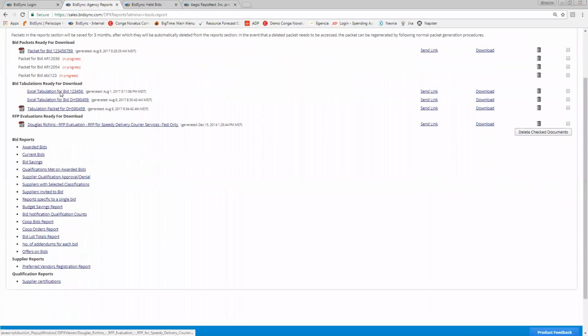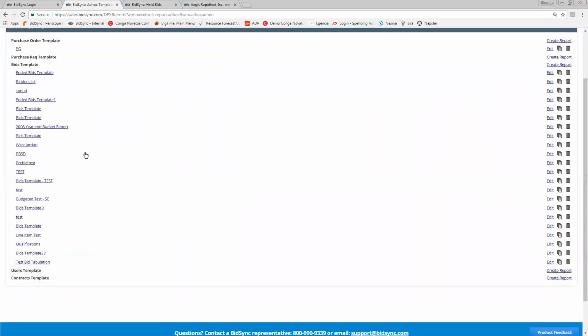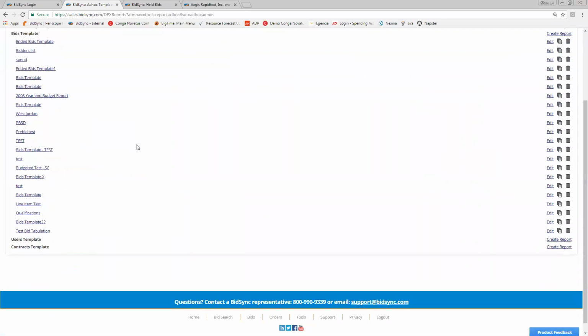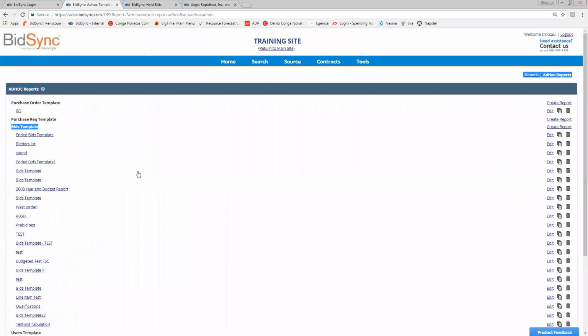You also have standard reports here for awarded bids, current bids, bid savings, qualifications met on awarded bids. Under the ad hoc reporting tool, the one that you'll want to be keeping an eye on is this bids template section. This will be blank until you start creating your own templates. Everything here is a template that's already been created for me to use. But to create your own template, you'll select Create Report.